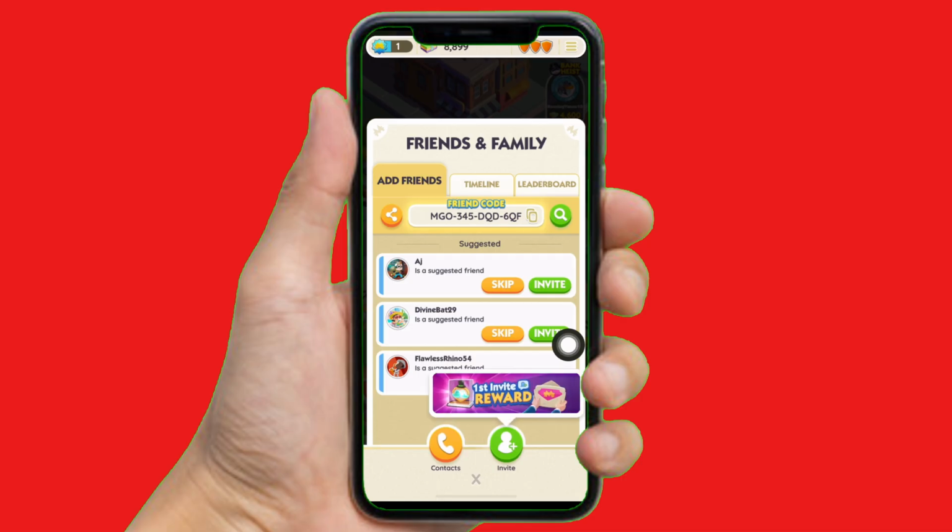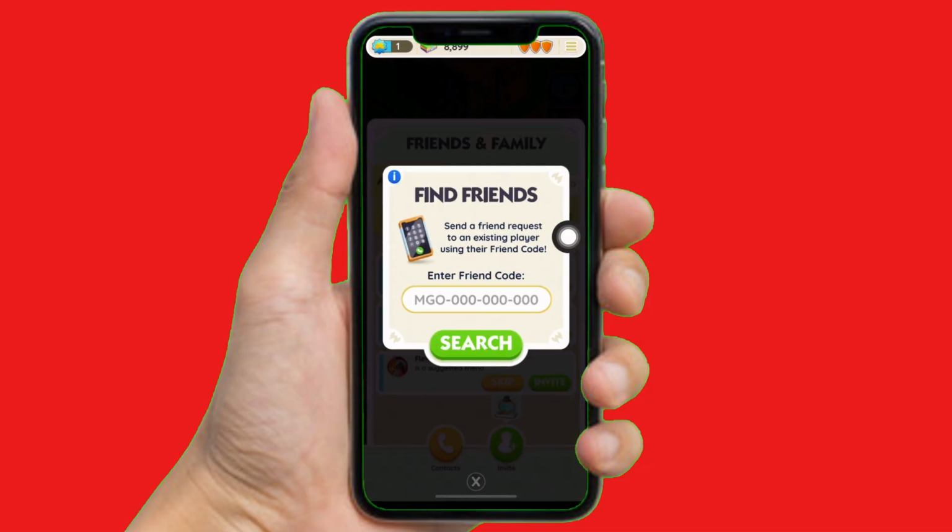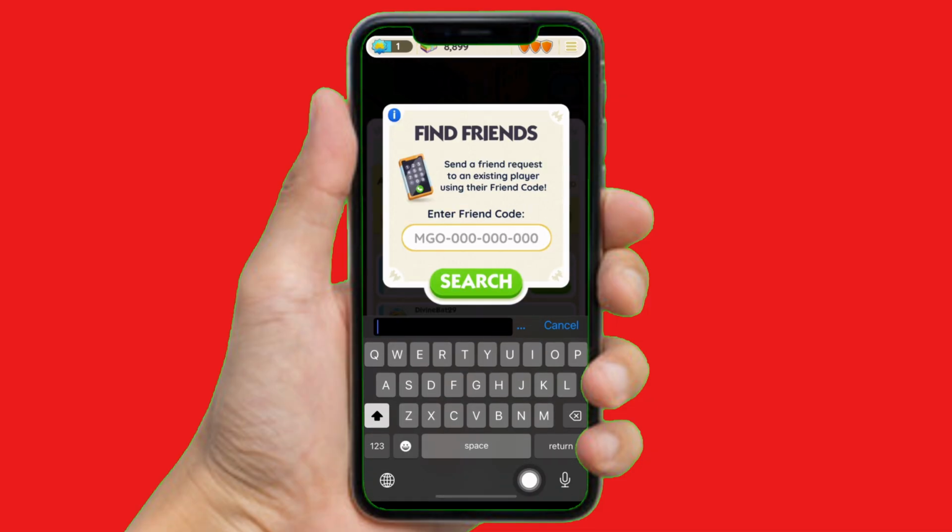Then here you can find the add friends option right here. Now, to add people on Monopoly Go with their user ID, tap onto the search bar right here. Then tap onto enter friend code right here. And by entering the friend code, you can simply add people by the user ID.